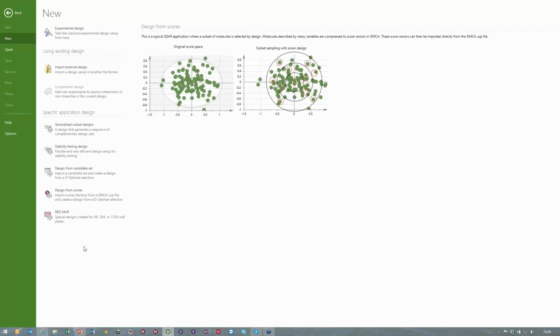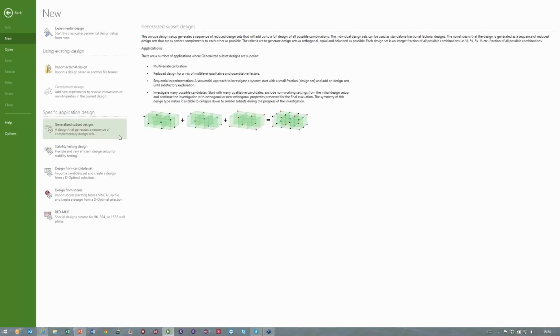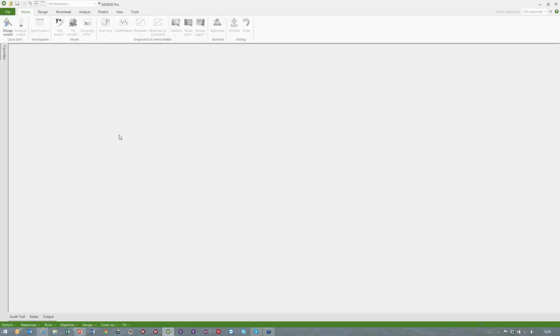We are now looking at MODDE 12, which has been on the market for about 3 or 4 weeks, or maybe even a month. And there are a couple of new entries, and the generalized subset design is the new entry we're focusing on in this presentation. It is a design that generates a sequence of complementary design sets that are interesting and relevant for a number of different types of applications. And as I told you, they can be run in a sequence or in a standalone format.